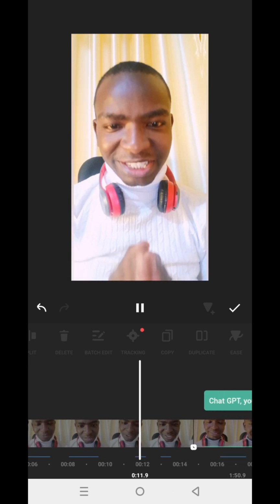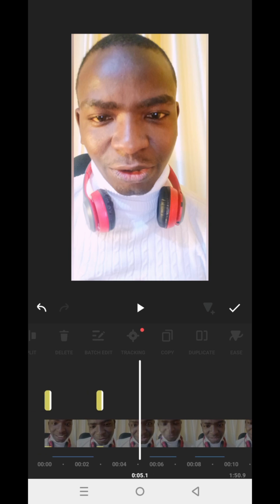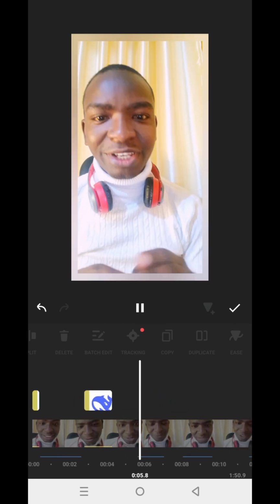Now, DeepSeek app, how did I get this sticker? I downloaded it online, and then I put it up here using that plus sign on the sticker effect. So I just added it. That's why I don't need to go and bring it from my gallery again, because I've added it already. So you can add it from your gallery.